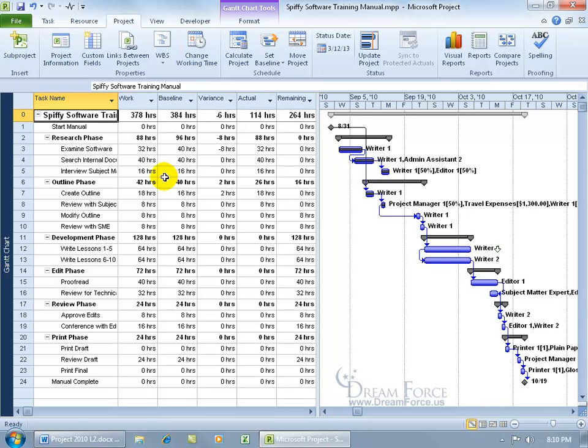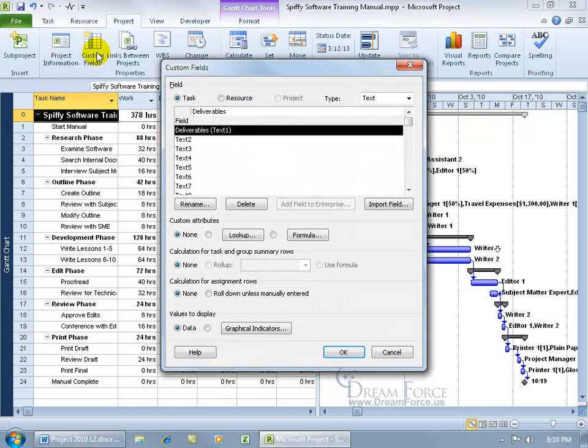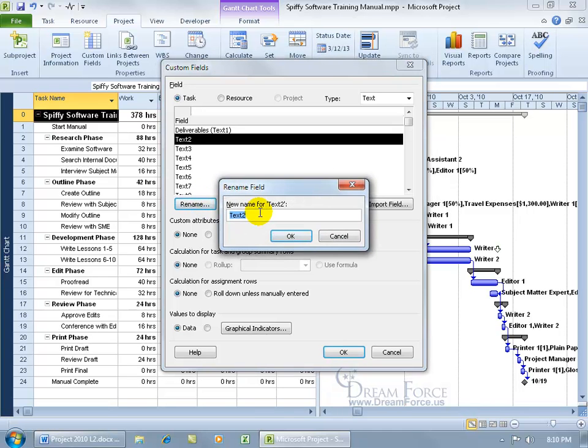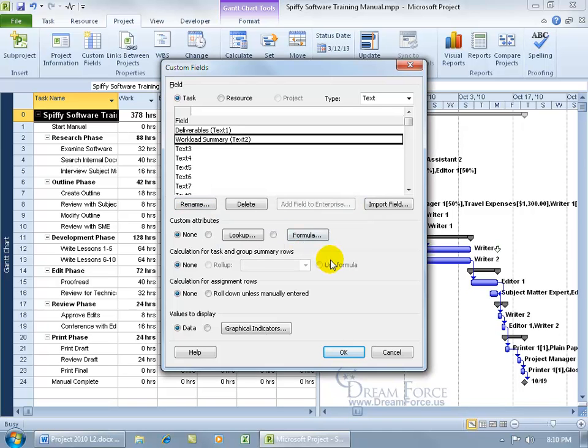So to create this custom field, come up here on the Project tab in the Properties group, click on Custom Fields, and then we already have deliverables for the Text1 custom field. Let's go ahead and select Text2 and rename that so we know what it's going to be used for. It's going to be the workload summary. So we can get a quick idea by graphical indicators that we're going to be inserting if we're below the baseline or above. Click OK, and we want to look up values.